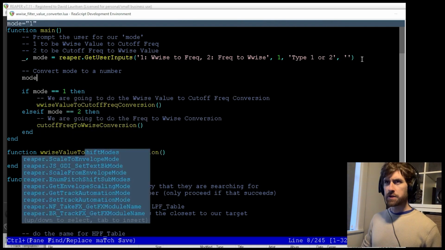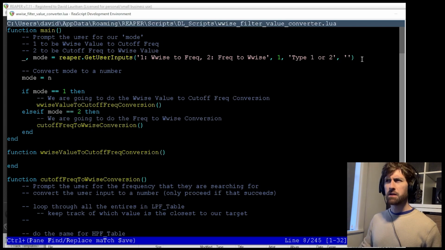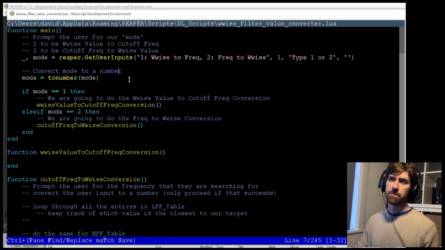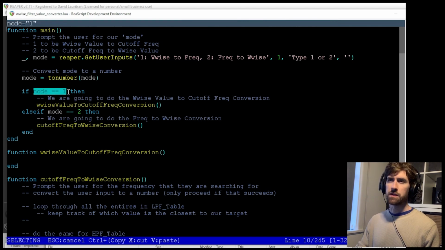All right, so we do that by toNumber mode. So we're overriding mode with the outcome of this function. Yeah. And then we're using it to check here.